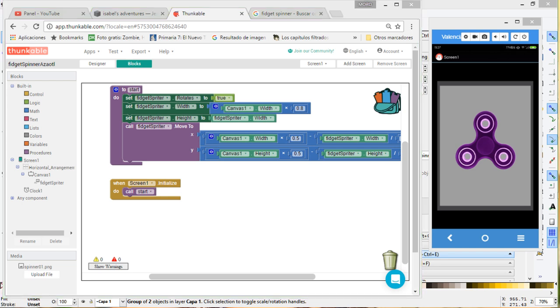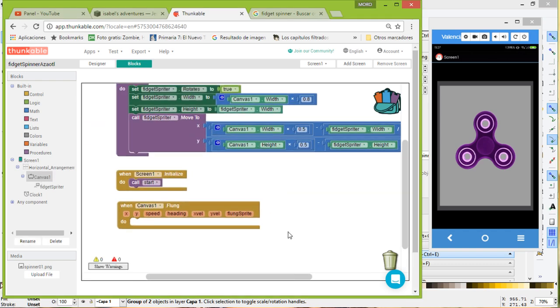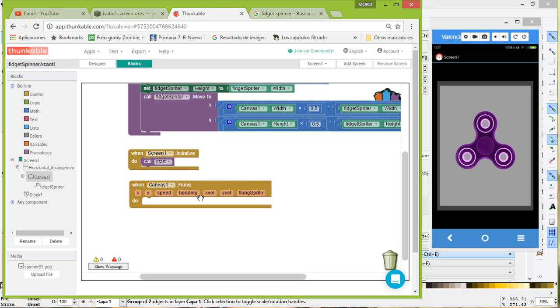So what's next? Well, we are going to move this friend when we use the canvas fling. When we touch a canvas, it is not necessary to touch a sprite and move it. So just to make it easier for people, we're going to use the fling. In the fling we have a value that's called speed, that is going to be very helpful for us.